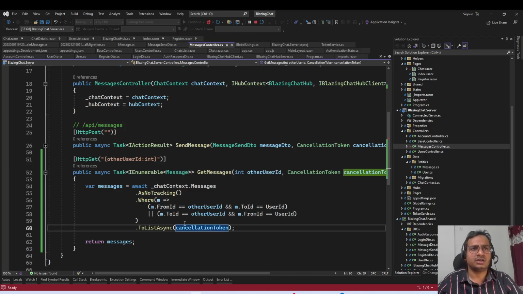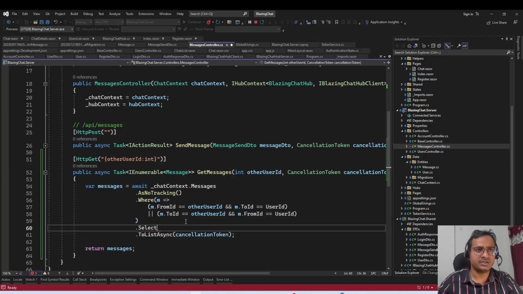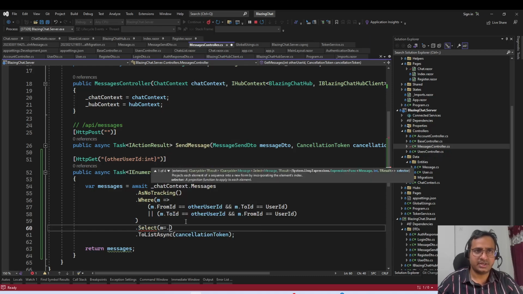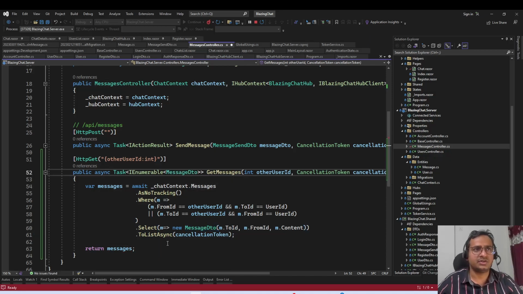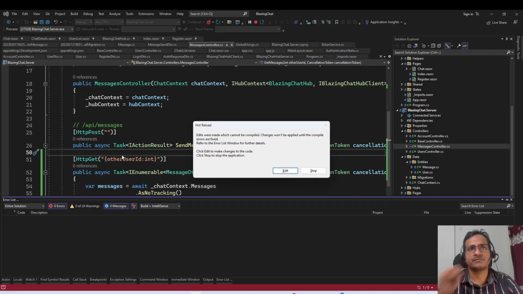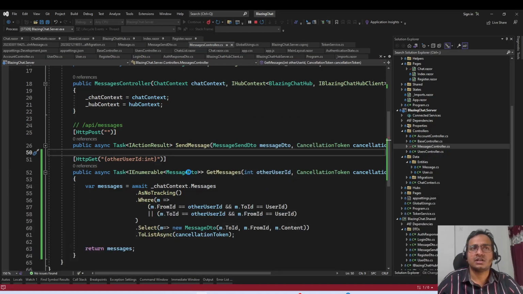I'll go back to here, and before ToListAsync we will say Select message. We will use new MessageDto, and it will have two user IDs, m.ToUserId, m.FromUserId, not ToUser, ToId, FromId, and then the last one is m.Content. And now the type of this should be MessageDto. Now we are good. Okay, stop it. Now we have this list.